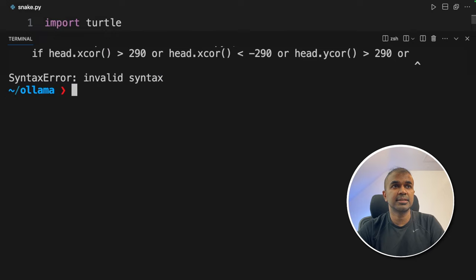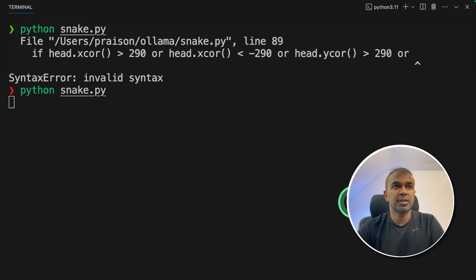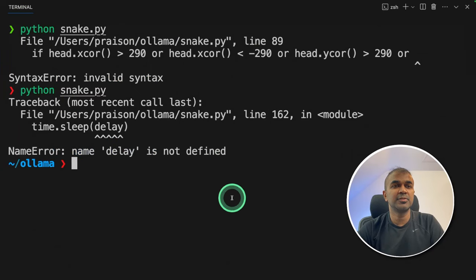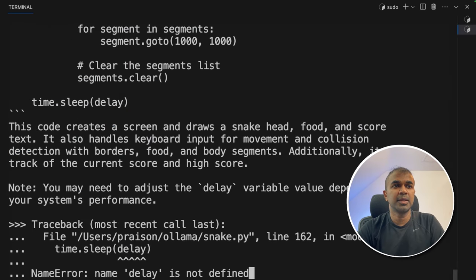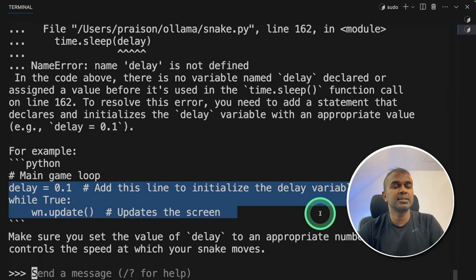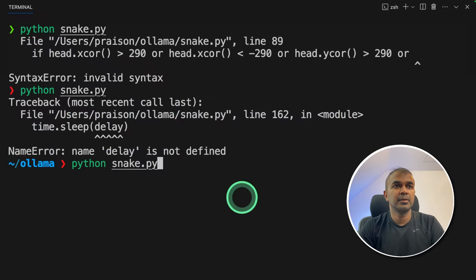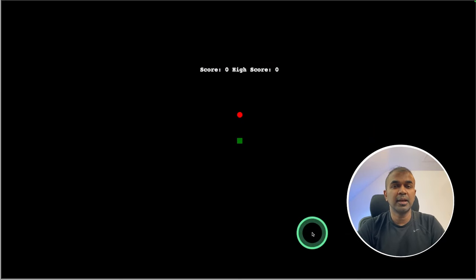Line 89, syntax error. Here I can see an error. Trying it again. Seems like delay is not defined. Going to copy the error, paste it here, going to add this fix. Pasting it here, going to run that again. I can see it is working, but nothing is moving. So I will give this a fail. It is a good starting point, but it didn't complete.